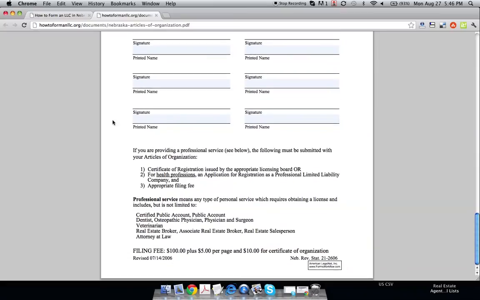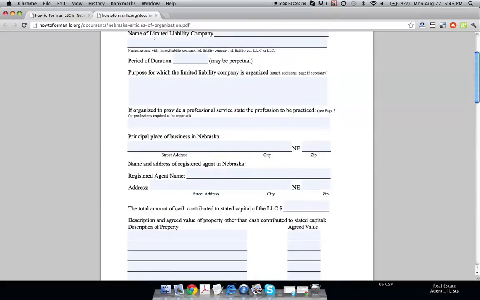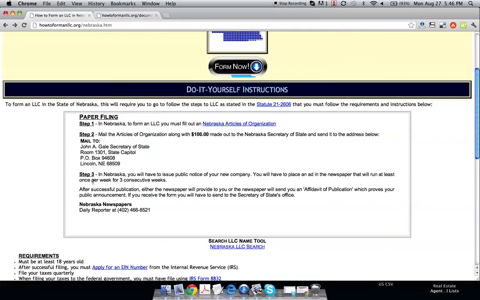And you sign, write out a check for a filing fee for $100, and you want to mail it. Once you fill this all out, you want to save it and then print it and mail it to this address that we have right here, again along with the $100.